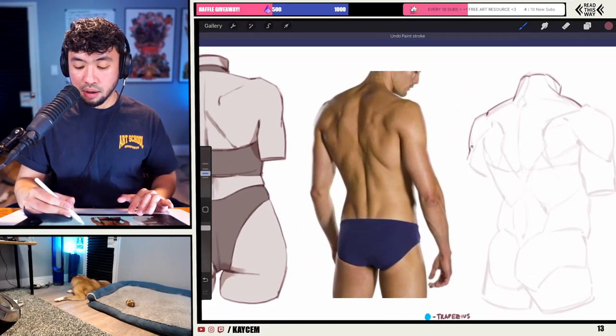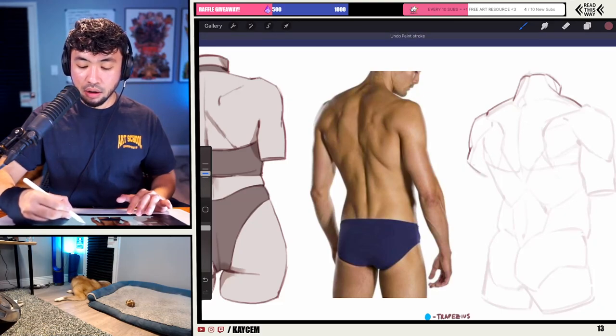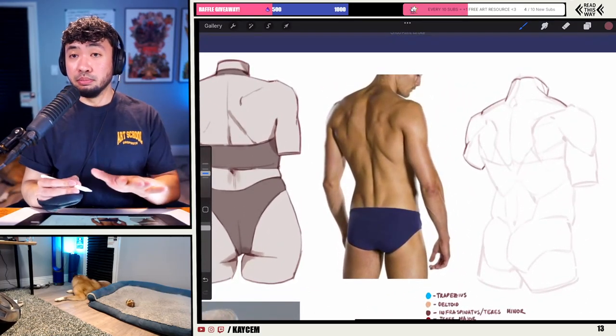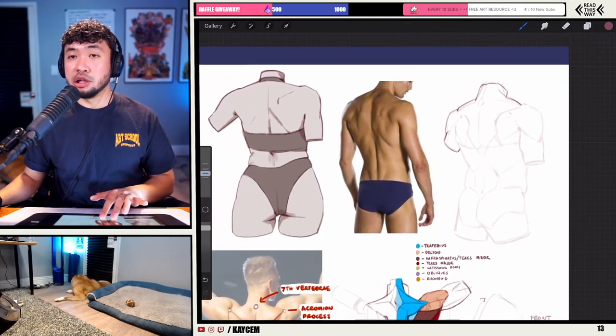So here I'm just going in and adding in all the forms and stuff, but I'm keeping it nice and simple. I'm just going to show you guys the muscle groups that I think are most important to highlight, and which ones maybe you can put away in the back and not worry too much about all the details for.